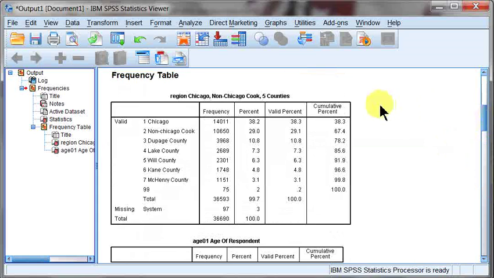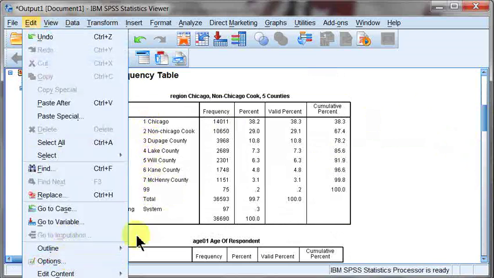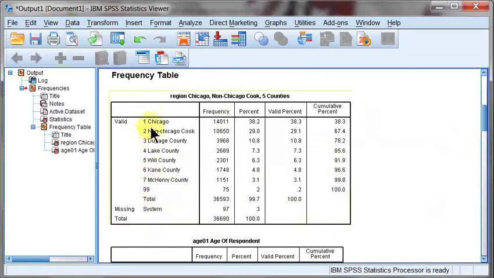Here's the frequency table for region, and we can see Chicago and the different counties, and something else that looks like it was probably just a data entry error. We had a blank one there. If you did not turn on your value labels option up in the edit options section, it'll just state Chicago and then the various counties. But turning them on gives you the value labels, which are useful for recoding and things like that later.